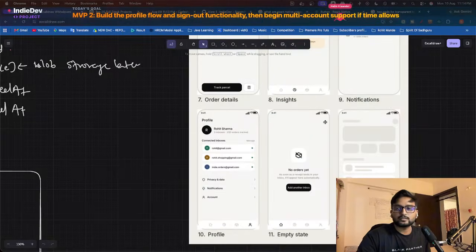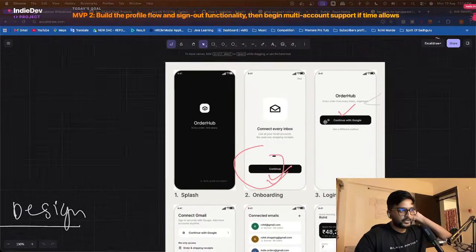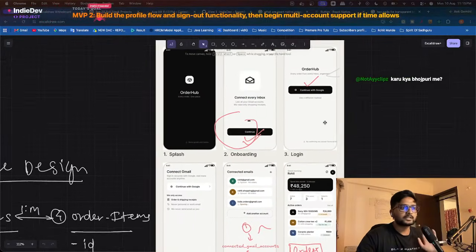Yeah, project. See, so this is what I'm building over here. This is the UI samples that I've created. It is a simple orders hub application.